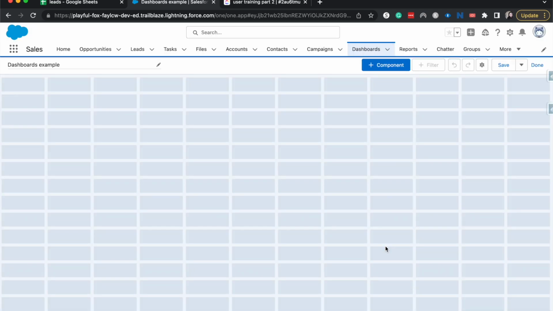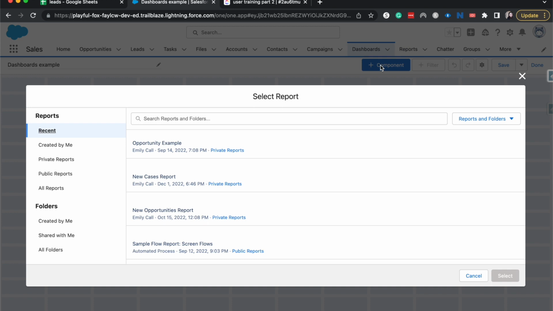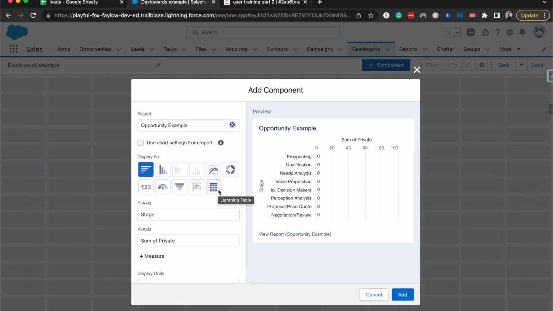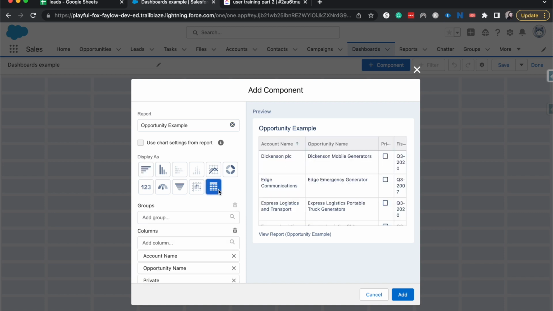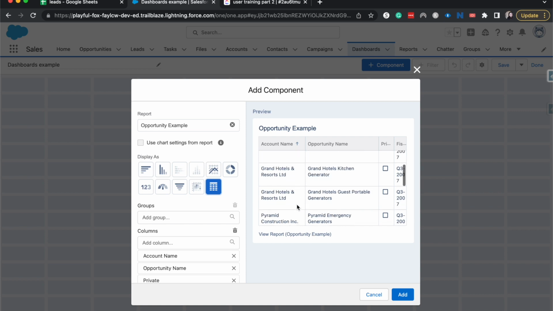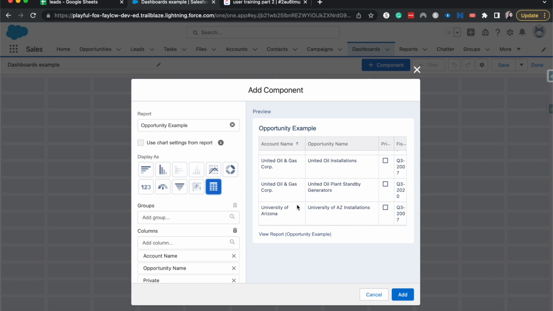All right, and this is going to be our dashboarding canvas. From here, I'm going to go to component, and I'm going to select opportunity example. So one thing about dashboarding and creating different components is that you have to have at least one grouping to be able to use any type of component or visualization other than a table. So I'll show you what a table looks like. It is just a list of your data. You'd be able to use this for anything, including if it did not have a grouping.